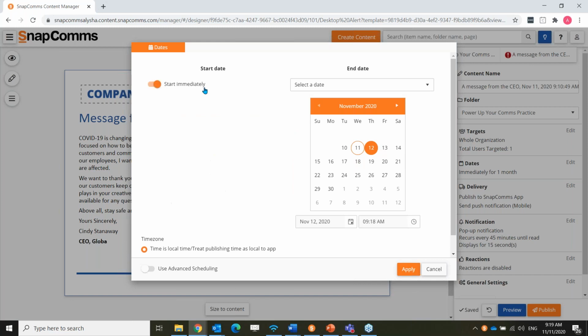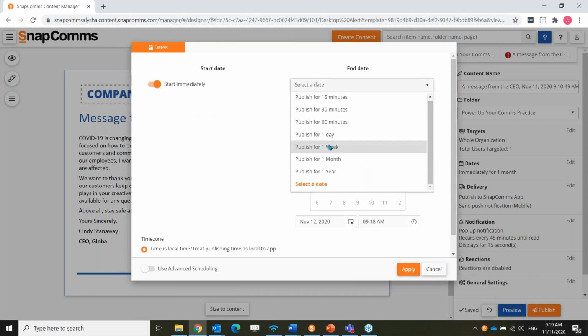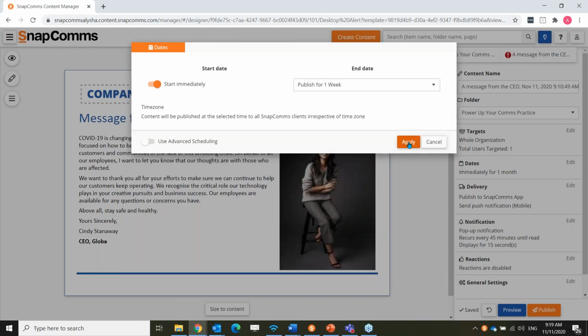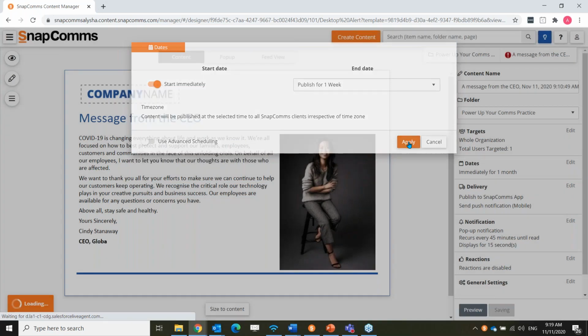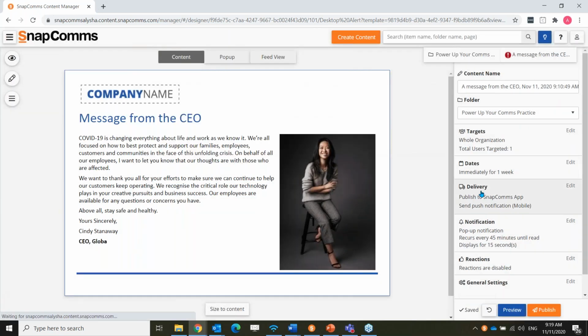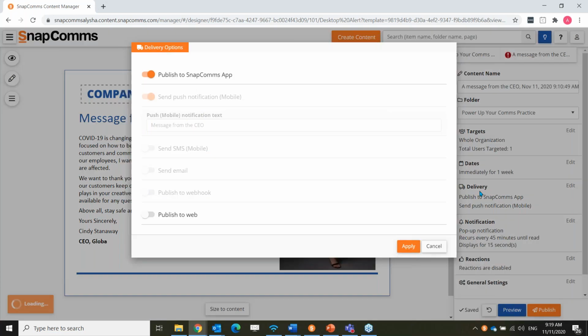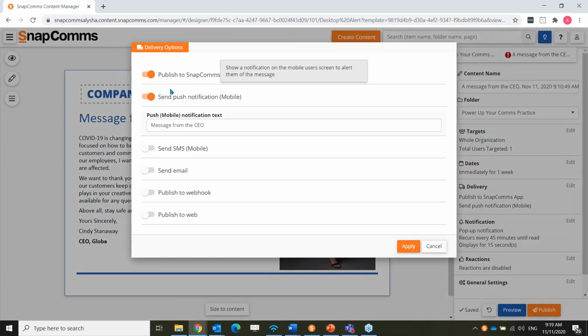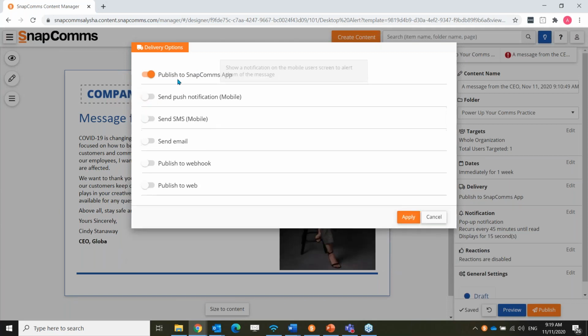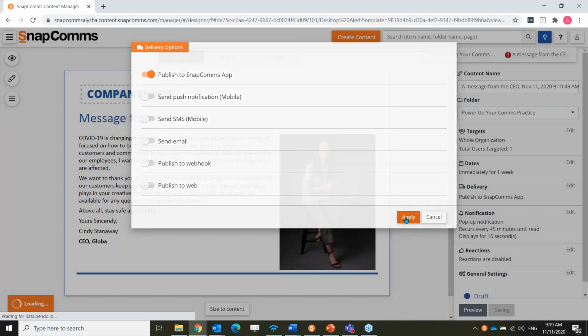I'm going to start immediately, and I'm going to apply this for 1 week and apply. Delivery. I am going to publish this to my SnapComms app. I'm not going to send a push notification to my mobile device, although you could. Publishing it to the SnapComms app will publish it to the app on both mobile and desktop devices, and I'm going to go ahead and apply.